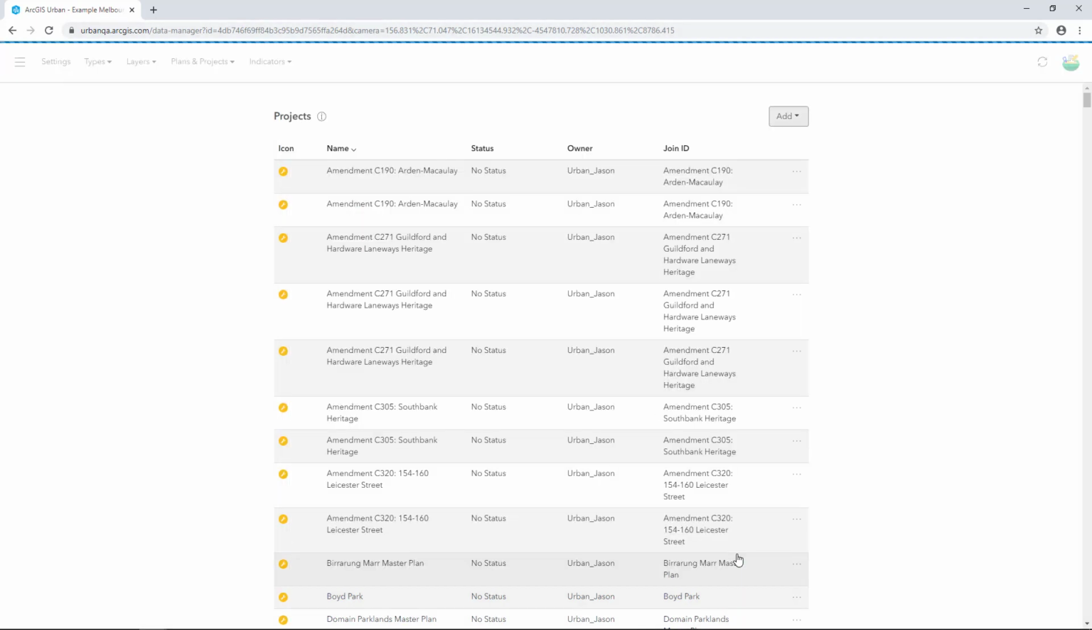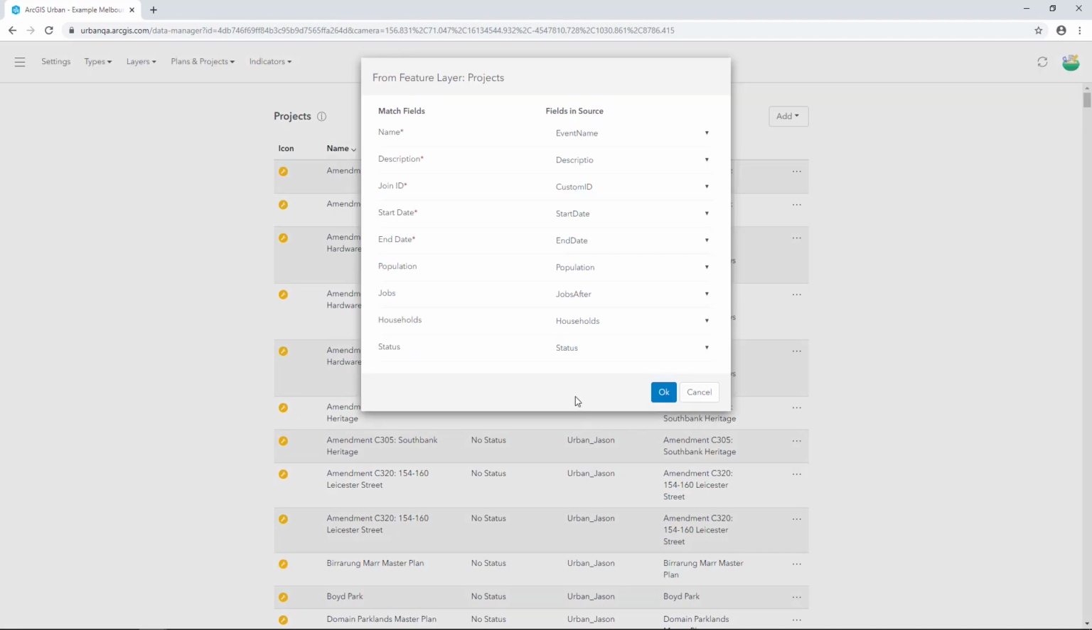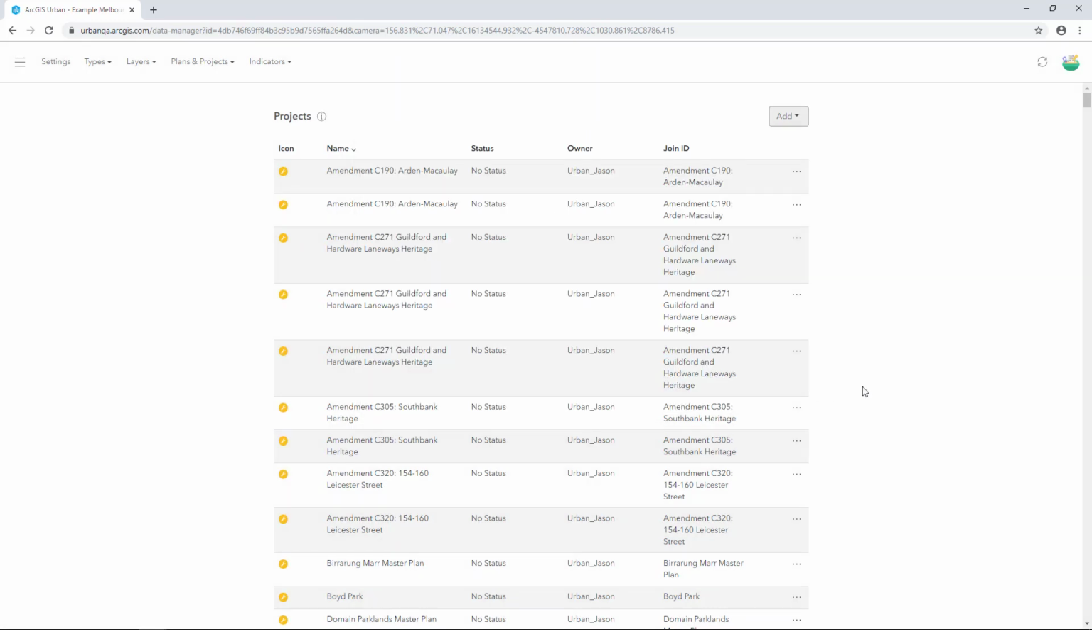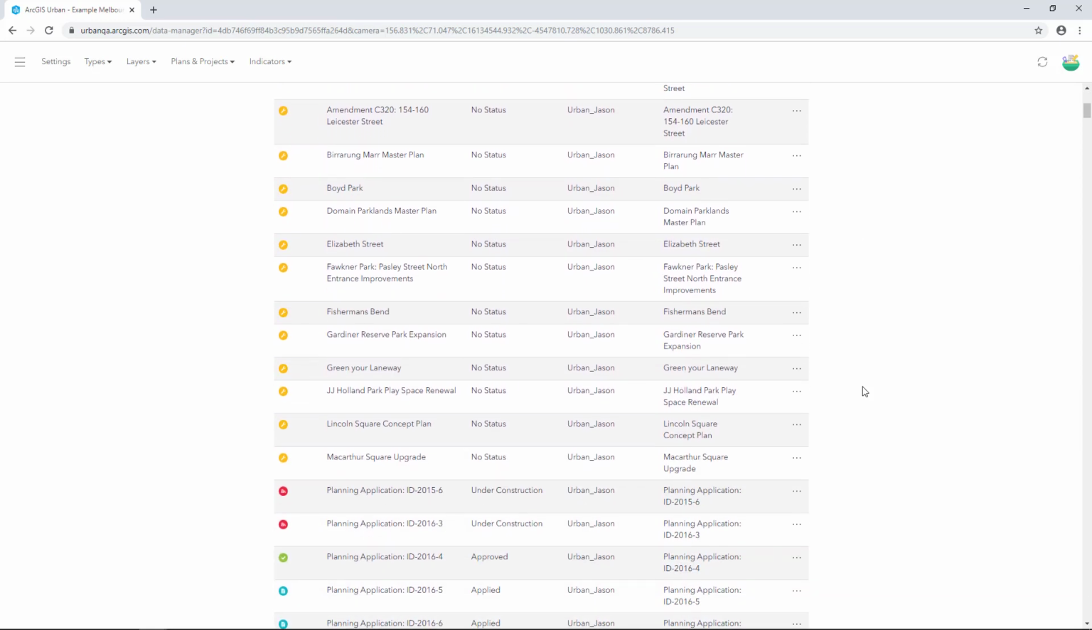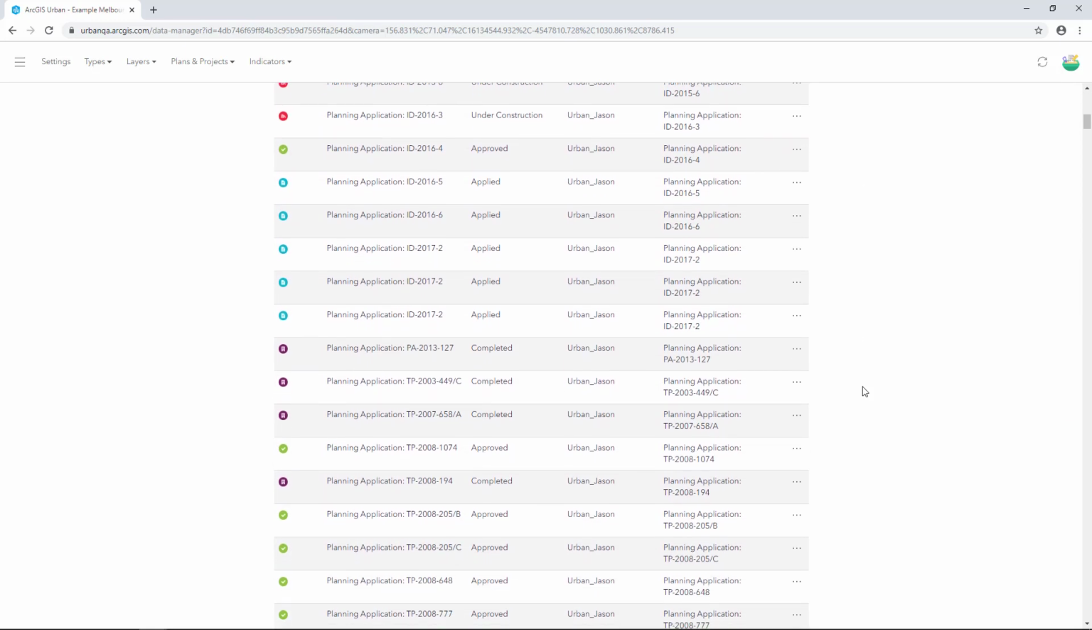A field mapping dialog comes up. In the Match Fields column, you'll see field headings with an asterisk next to them. This means they're required. If you've used a feature template that we provide, then these will match up automatically. When you've finished matching the fields in the source layer, click OK to validate the features. For Melbourne, this feature layer has already been added, so I'll click Cancel. Your projects will appear in this list. Check that your projects were loaded with the correct icon and the correct status.